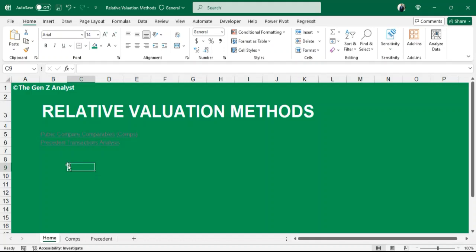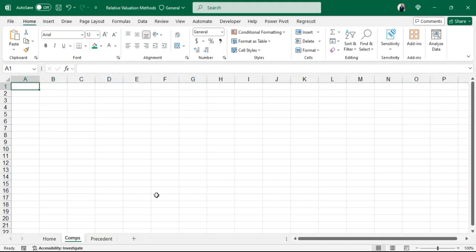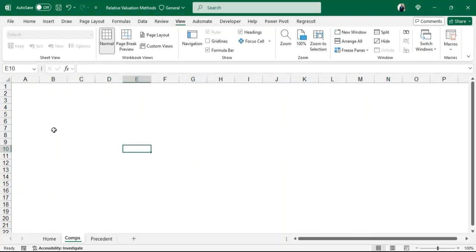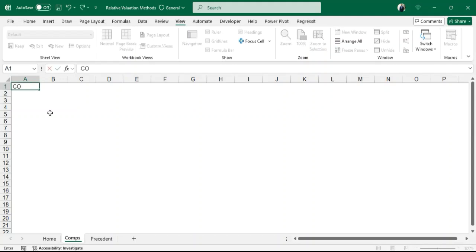So quickly, let's come to our comps and get started from there. So here, the same thing, I'm going to remove the grid lines, and what I'm going to do is to indicate here comparable or simply comps analysis.